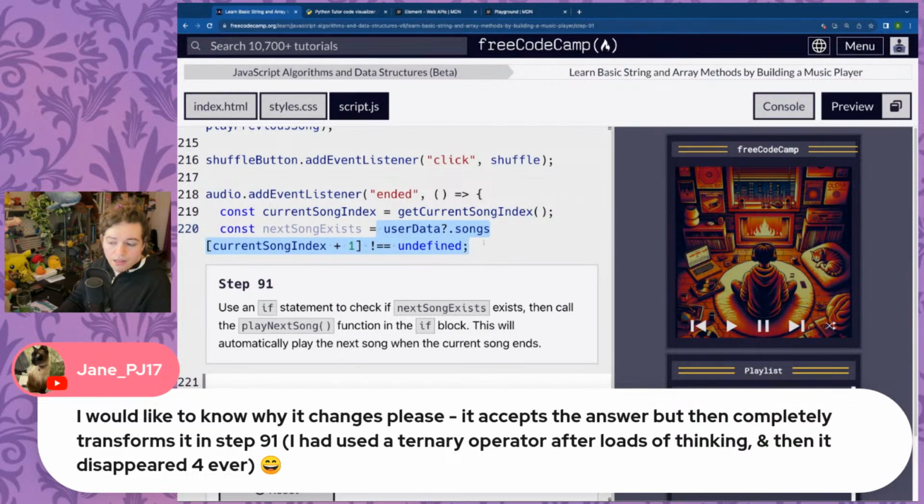Okay. Jane, I'm going to tell you something with my hand on my heart. I don't know why this changed, but that's not what we're here to find out. I couldn't tell you that. That's got to be a decision made by the freeCodeCamp folks. But let's look at it semantically here.